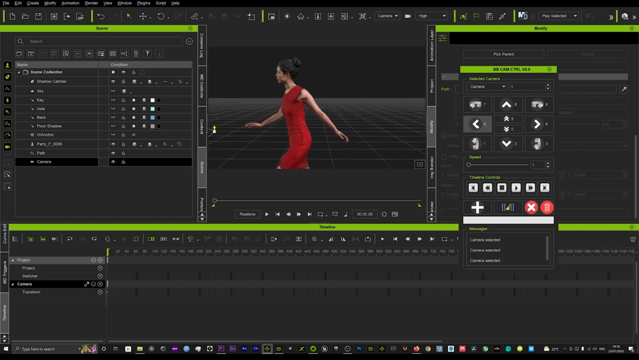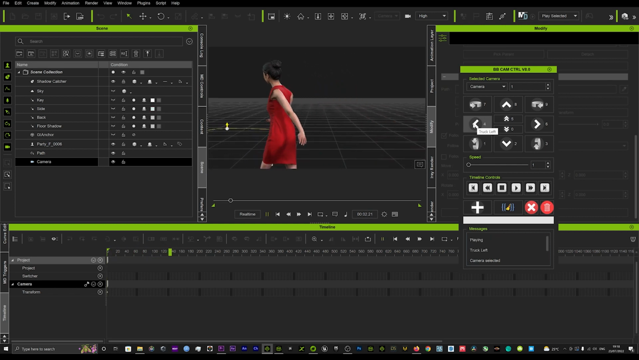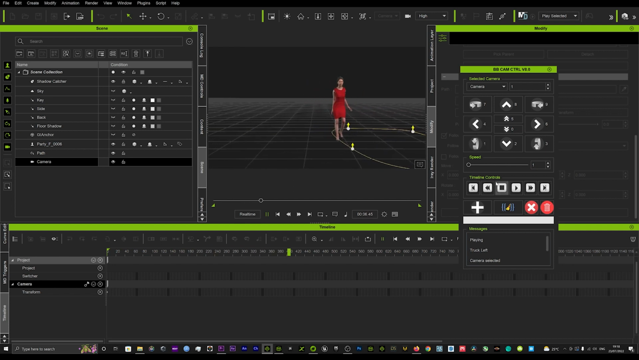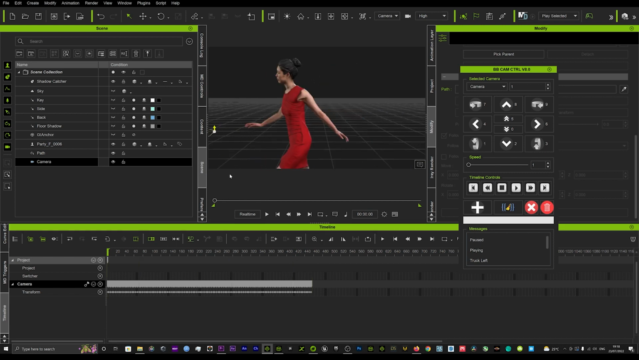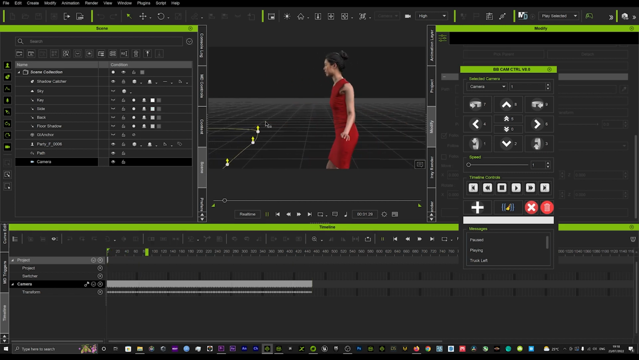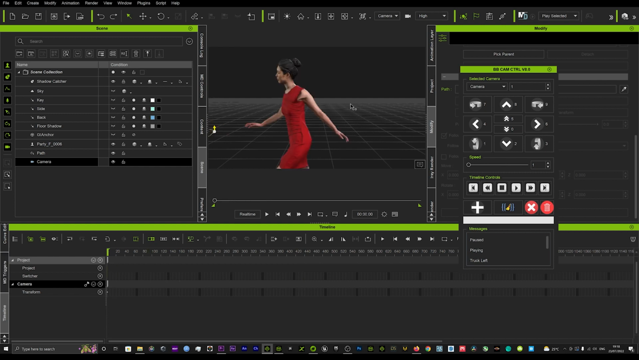And then we're just going to get a nice tracking shot by hitting this here, so truck left. We'll hit that and you'll see that will then begin to track with our character. And if we want to stop that, you can just hit stop there and that will stop that. And if we go back to the beginning and hit play, you'll see that that motion has now been recorded into your camera. It's a really cool tool, and you can do many different kinds of motions with it. So I'll just undo that and we'll go back to the beginning.